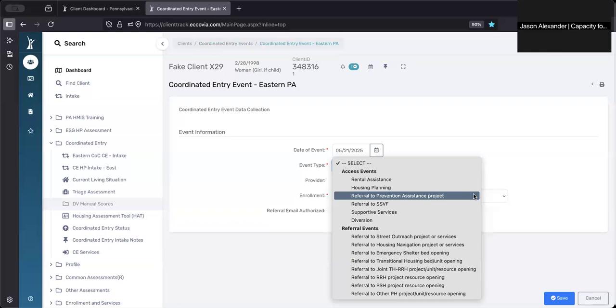For Category 2 households, referral to Prevention Assistance Project is our HP program. Referral to SSVF, Supportive Services for Veteran Families, is for veterans and active military households, and every household that identifies as veteran or active military should be referred to SSVF in addition to anything else we refer them to. For Category 1 or 4 households, we're likely making a referral to street outreach, emergency shelter, and/or transitional housing.